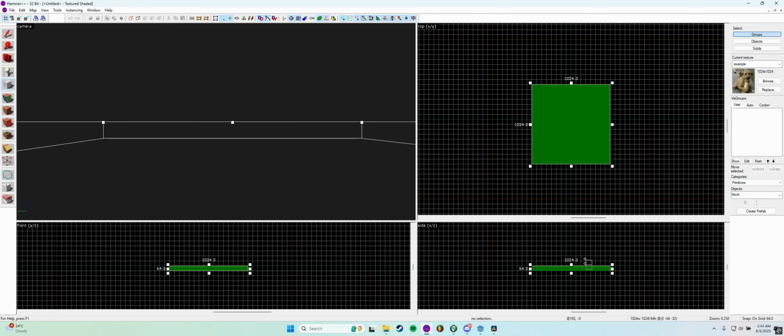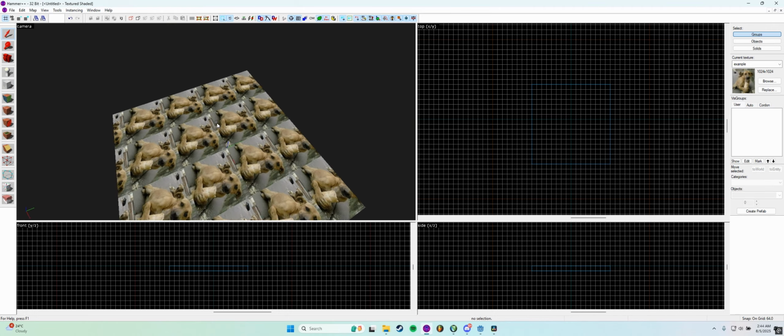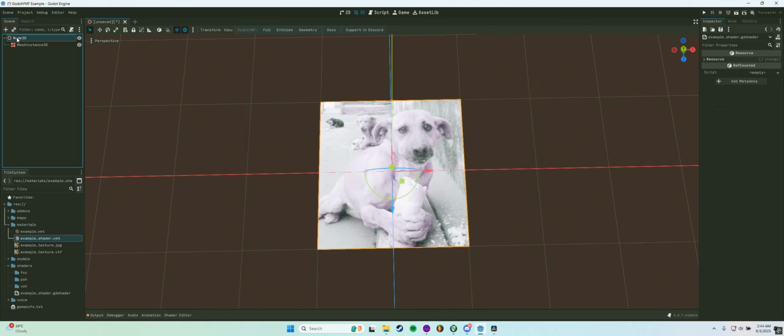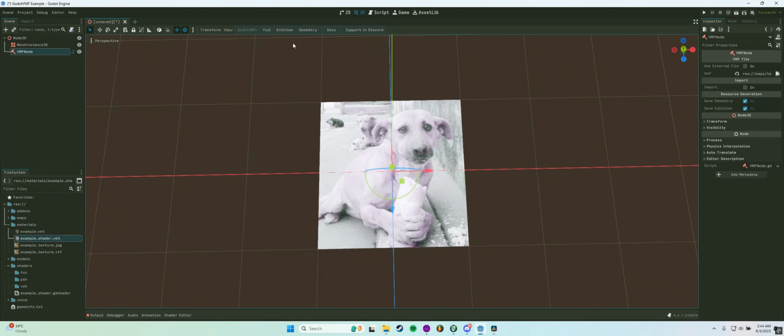And that's it. Now you know how to use VMT and VTF materials in Godot engine with the GodotVMF plugin.